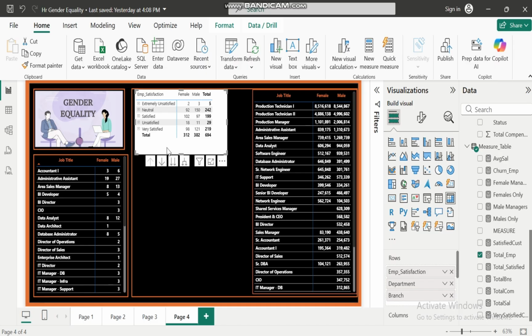So how many people are extremely unsatisfied, unsatisfied, neutral, satisfied, and very satisfied, by department of each branch. That is what we've just simply done. So easy. There's really nothing too difficult here.